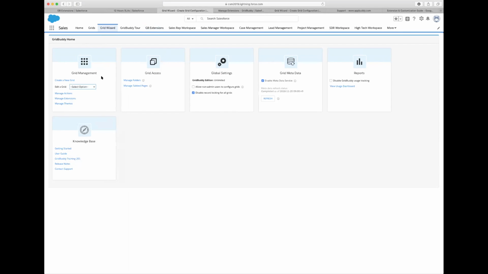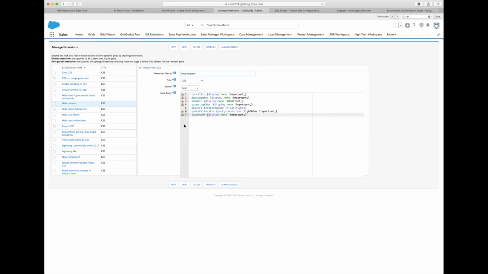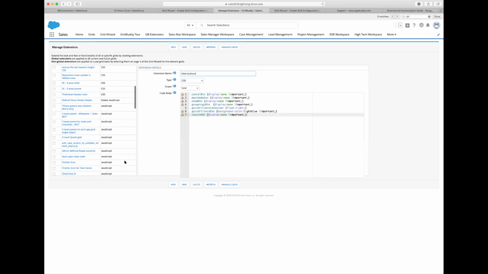So extensions live under Manage Extensions. And if you're in a version older than 7.0, it will say Manage Custom Code. Either way, you click on it and it takes you into the Manage Extensions view, which hasn't changed. And then on the left, what you'll see are all your CSS files, if you have any, and then all of your JavaScript.